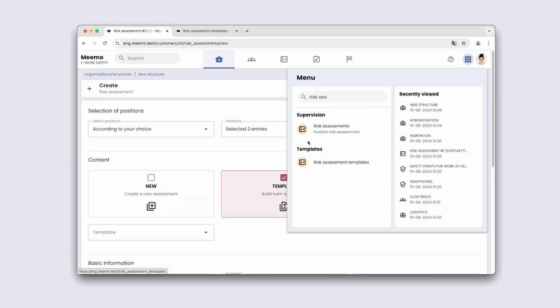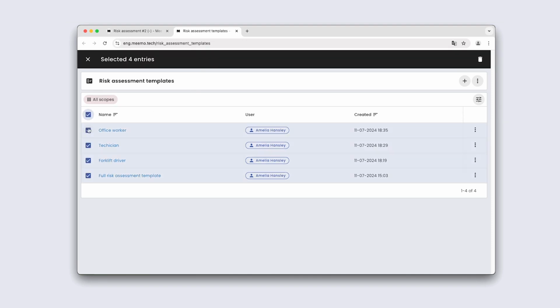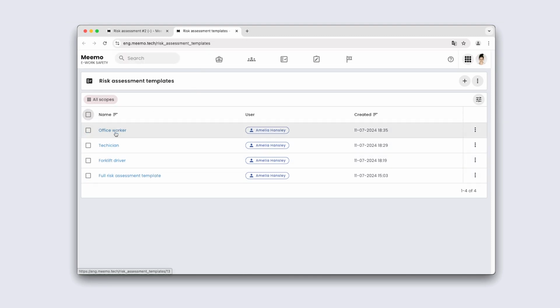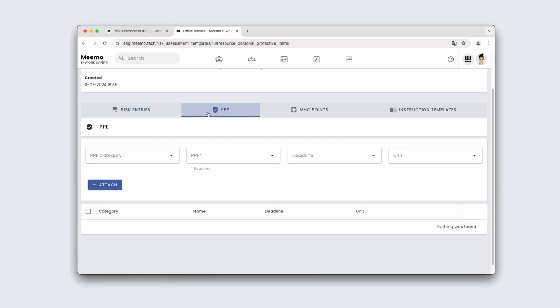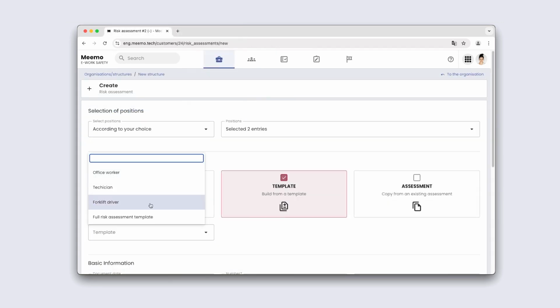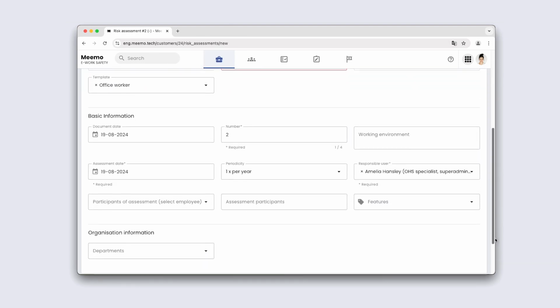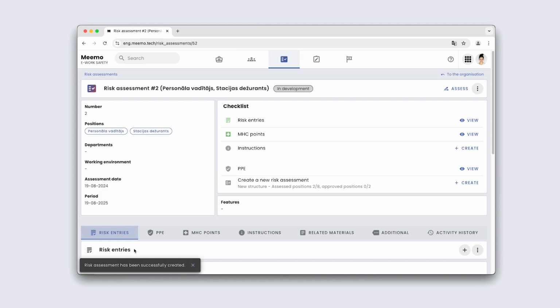This template comes from the System Settings in the Risk Assessment Templates section, managed by your system administrators. We can see that there are 4 templates available, such as Office Worker, with predefined risk factors, PPE, and MHC points. I'll choose the Office Worker template. Click Save, and you'll notice the difference from the previous method where everything was created from scratch.